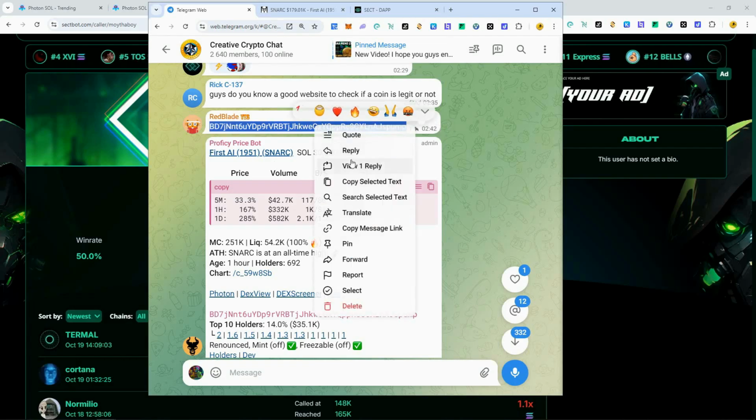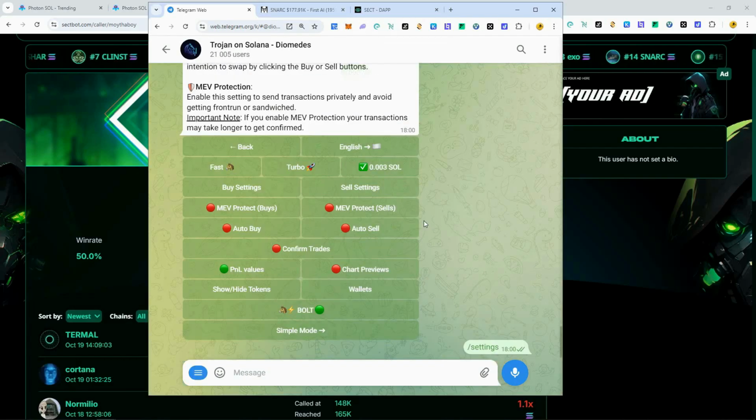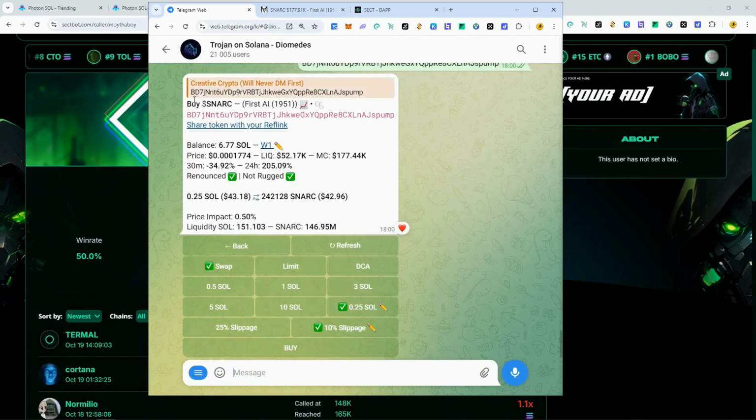So once you make sure they're the same, then you can copy it and you can take it over to your Trojan bot and you paste it into your bot. Then it's going to show you some info on the coin if you want to buy or sell. This is your buy or sell interface here for manually using the Trojan trading bot. You can see how it's done the last 24 hours, the market cap right here.